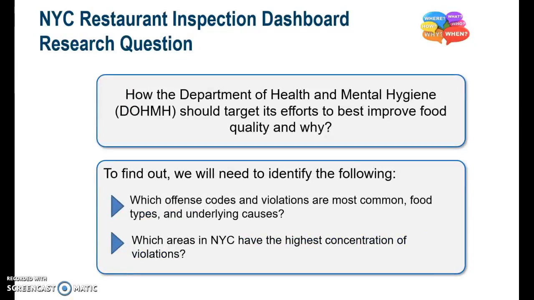Now, what is our research question? Our research question is how we can help the Department of Health and Mental Hygiene to better target its resources to improve food quality and how they can actually achieve it. We'll be looking at variables such as the type of offenses, the type of violations being done, the type of food that is involved, what type of causes might be creating such an event, and then looking from a geographical perspective, the type of distribution that those food violations have in the 5 boroughs.